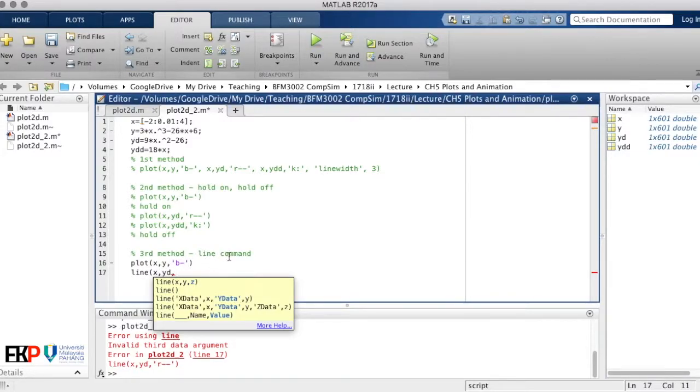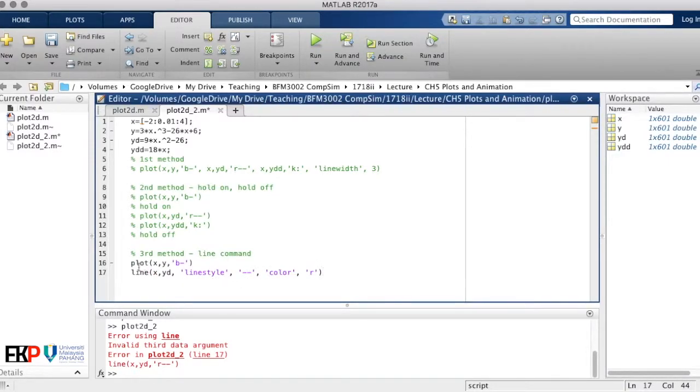and we cannot use the same line specifier syntax that we use in the plot command, because in the line command you have to type in LineStyle. So we need to type in LineStyle, comma, now we want it to be dashed, so double dash, and then we want it to have a color. We want a color red, so we type in Color, and then we type in R. So the command is slightly different from the plot command.